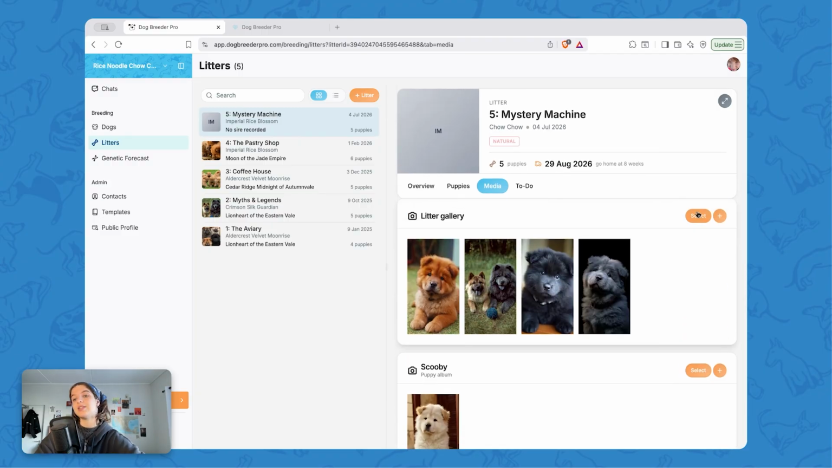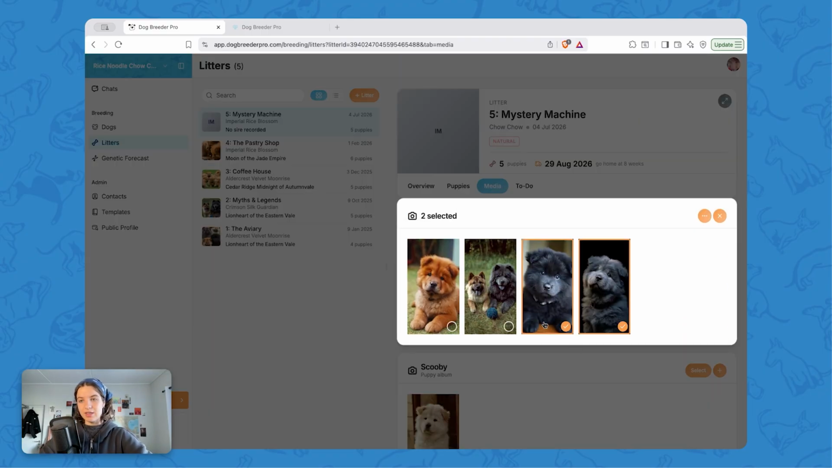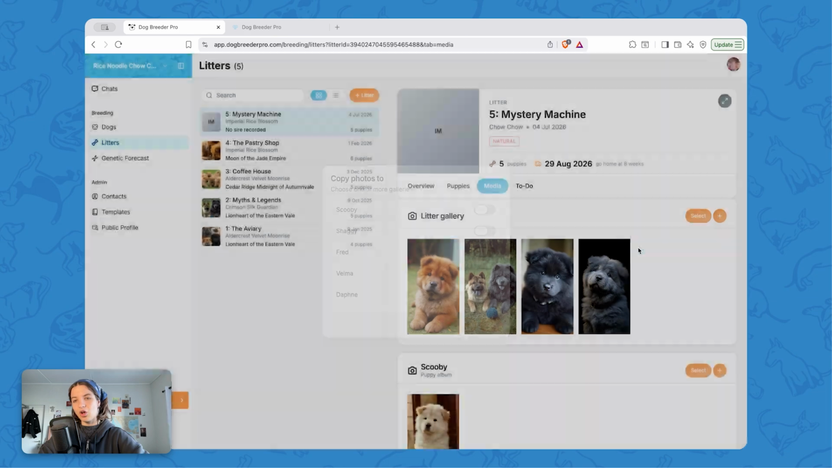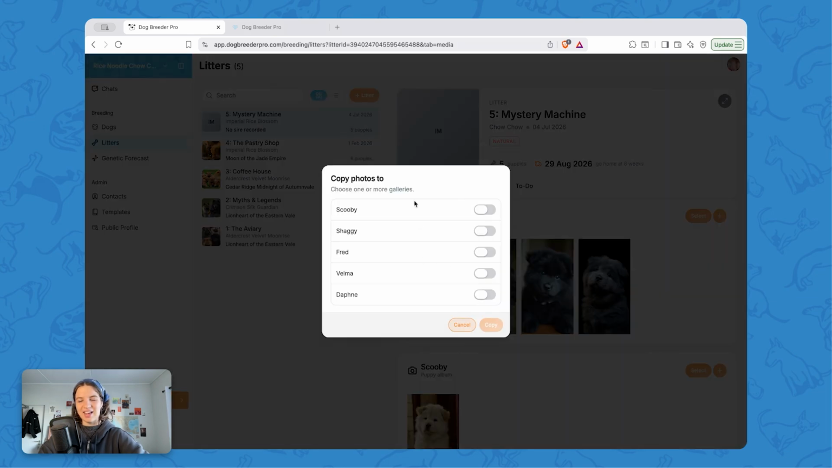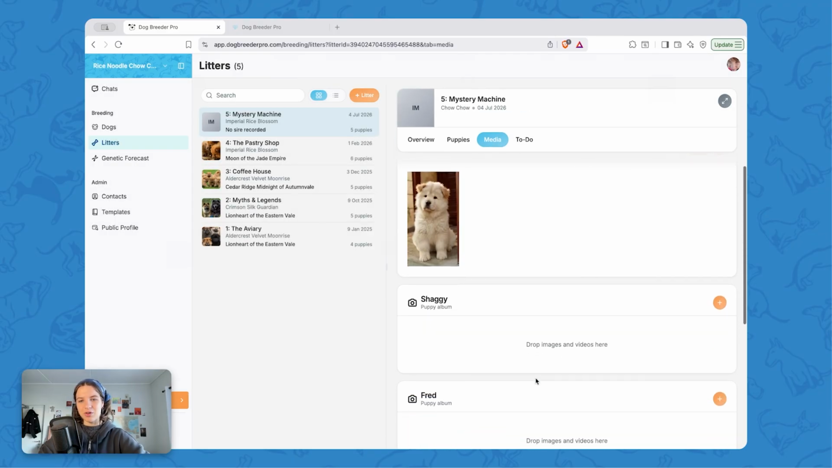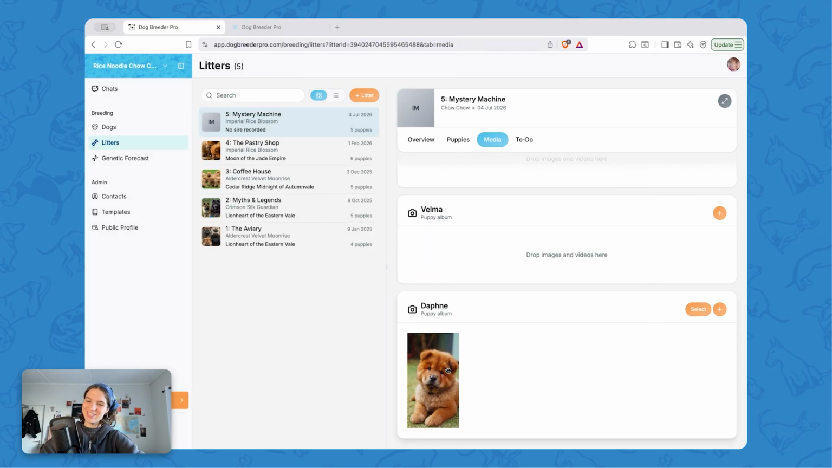Now, what you can also do is select images. Let's say I select this one. I can click on these three dots over here and I can copy and I can move. So let's say this is the dog that I've named Daphne, and I want this image to be part of the litter album, but I also want it to be part of Daphne's album. I can click these three dots and say copy, and I can then pick which puppy album I want to copy it to. So let's say Daphne, copy. And if we scroll down to Daphne's album, there she is.